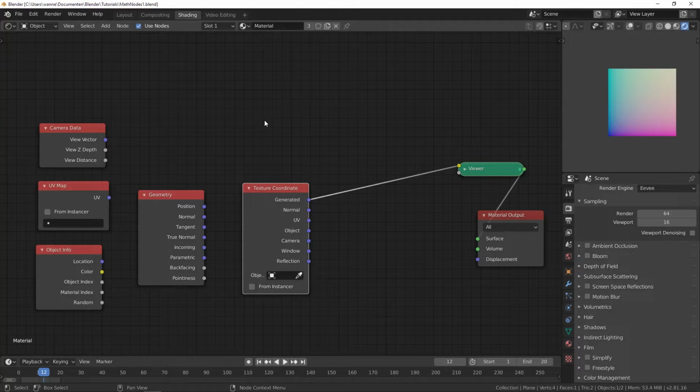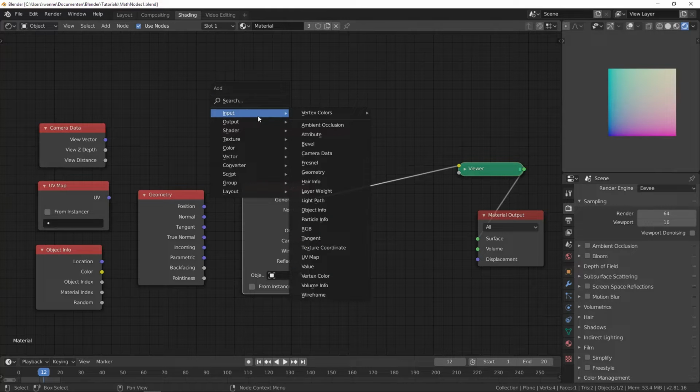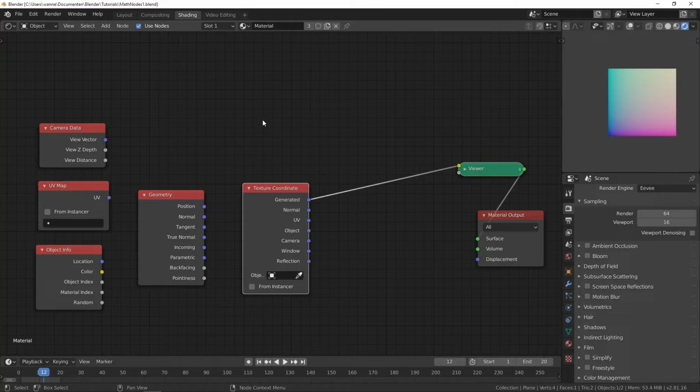Today we're going to be talking about coordinates, and as you can see we have a lot to cover, so this video might take a bit longer than usual. The first one we're looking at is generated, and by the way, we can find them under input, and then here it says texture coordinates, and all the others are there as well.